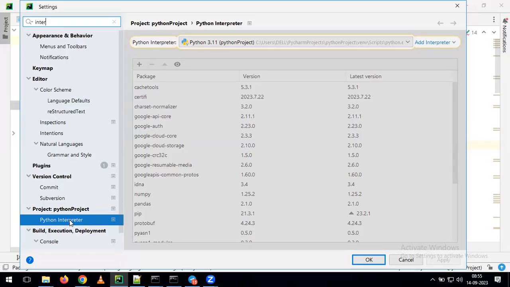For any reason, if you are not seeing that, you can also go manually, Andy. Under Version Control, you can see your project name. Within that, you can see the Python interpreter. Then you need to click on the plus button, search for Pandas, then click on install package.